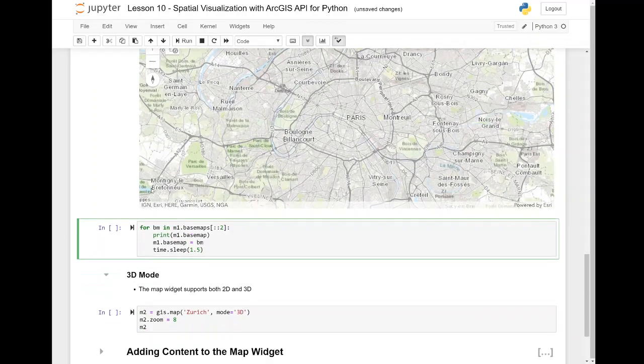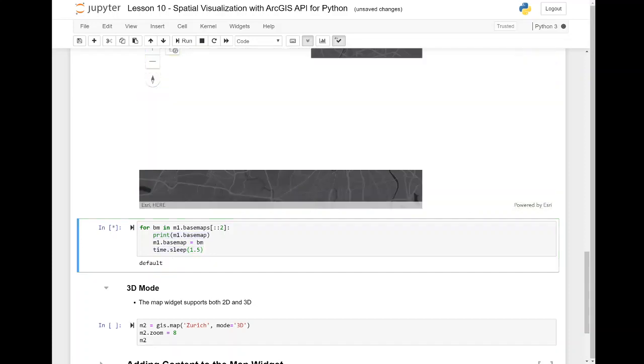Now we can go ahead and look at the various base maps. I'm going to start at the first one, go to the last one, and my step size is going to be 2. So I'm not going to look at every base map, and it's going to update the map above. I'm just going to do my map m1.basemap equals the base map name. I'm also going to print it out and then have a little pause. So hopefully we'll see that there's a whole bunch of options. So let's go ahead and do that.